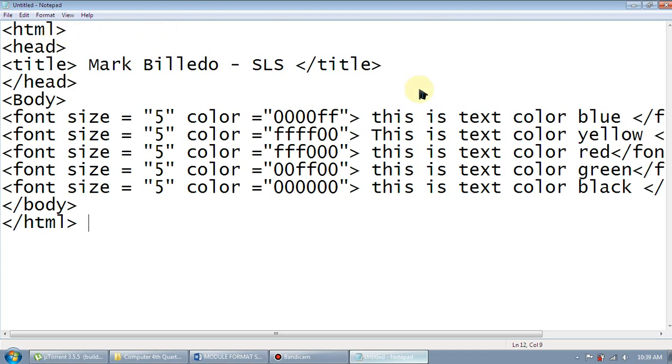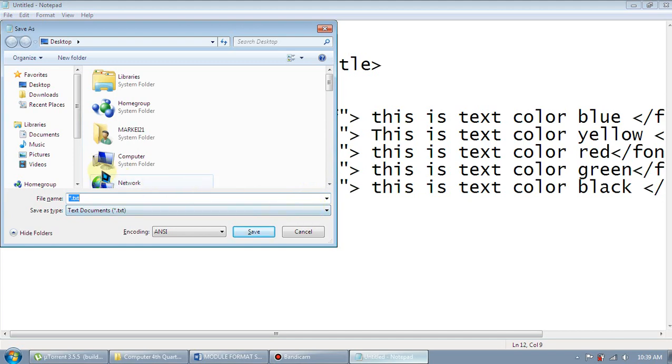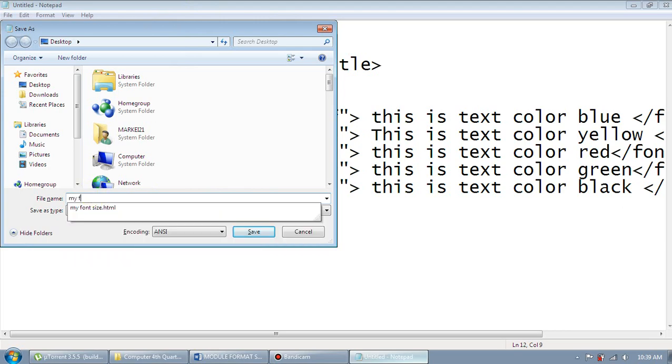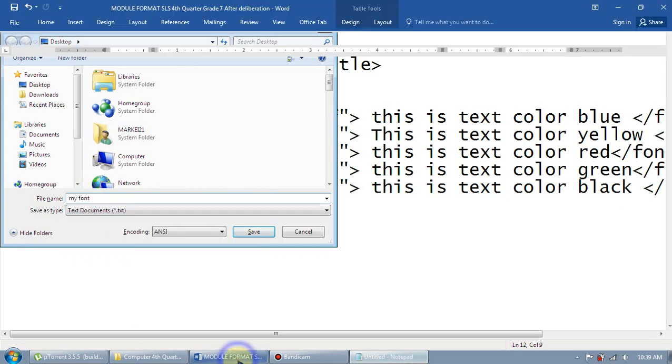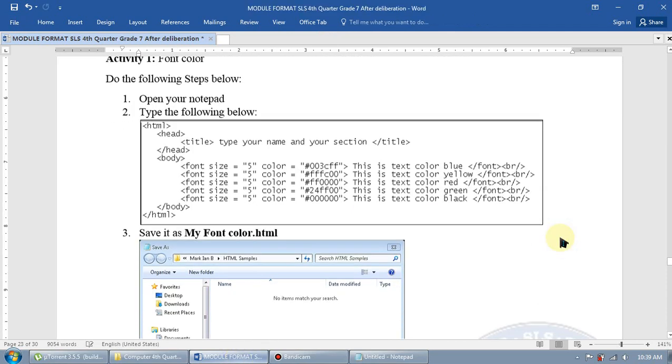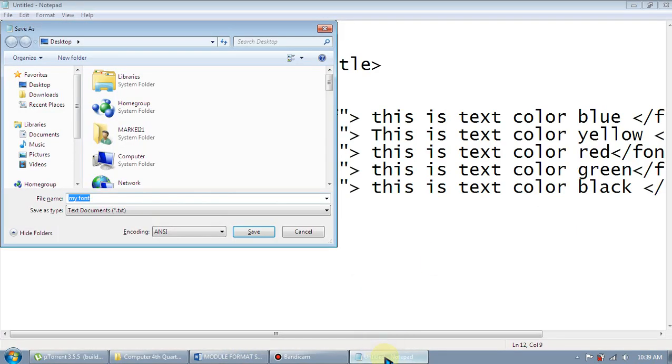So let's save our HTML by pressing Ctrl S, then locate the correct path or your desired path. Then the file name will be my font color.html. Okay, don't forget to include .html to make it a web page. So font color.html. Okay, then save it.